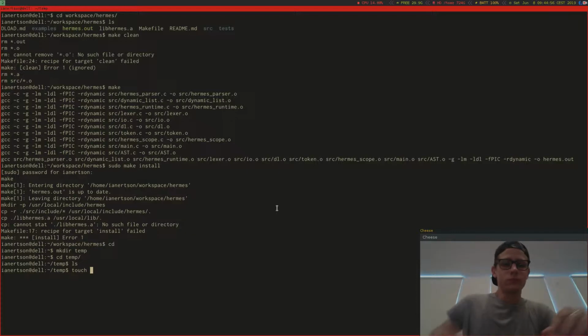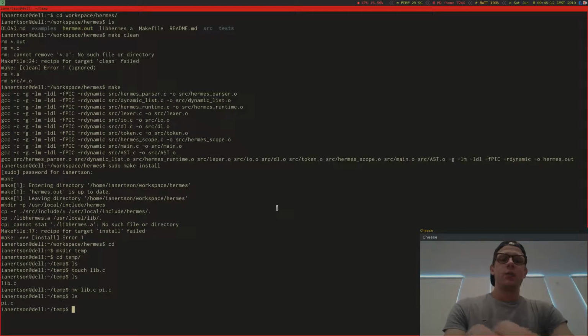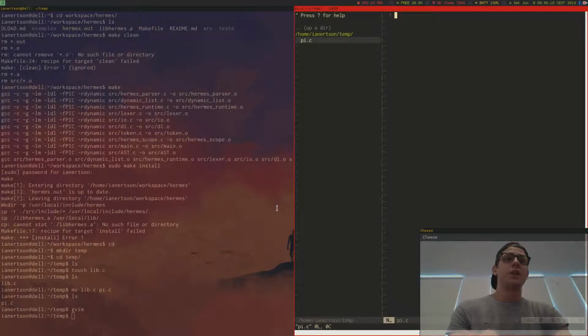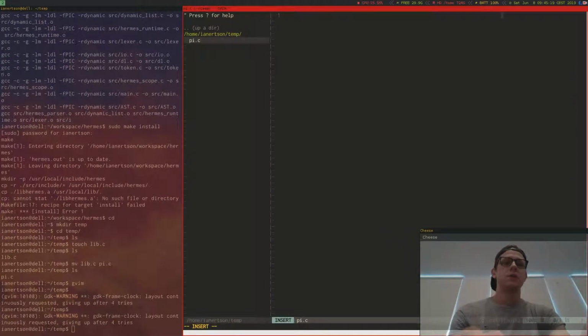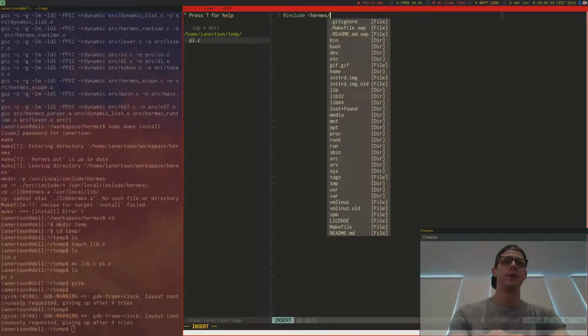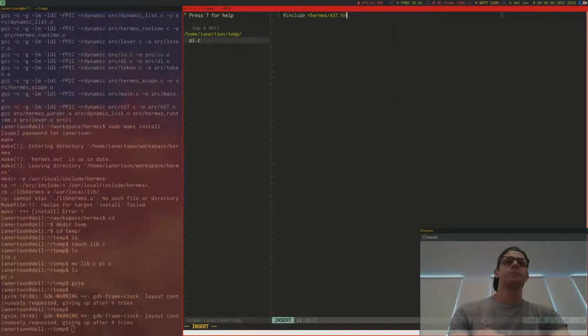Okay, so let's make a lib.c. Or actually, let's move that to pi.c. And then we're gonna write a function in here. So first you need to include Hermes slash ast.h, and you also need Hermes slash dynamic list.h.